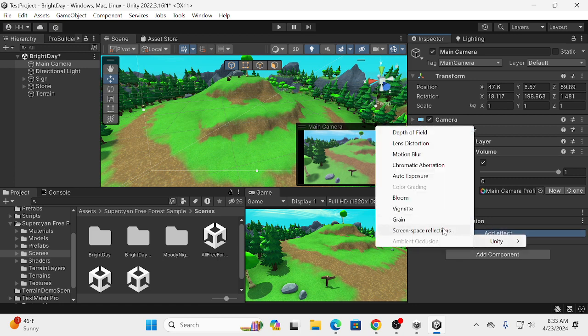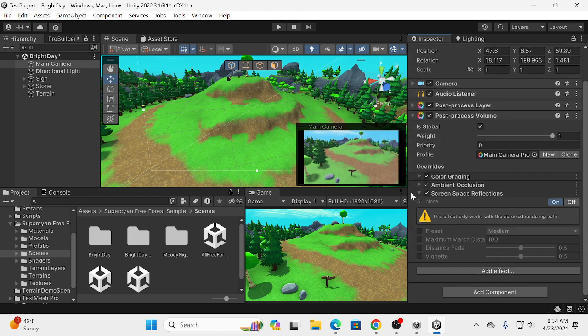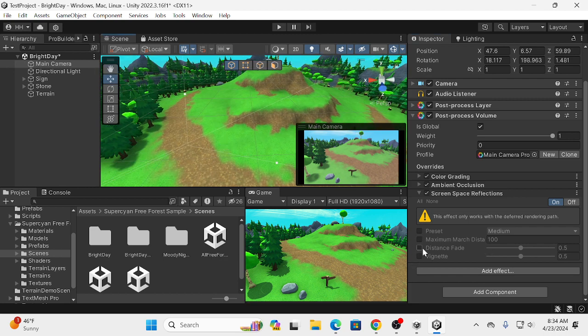Next thing is screen space reflections. Now this one I don't think we're going to see anything with. So screen space reflections is basically simulated wetness. I know that sounds dumb, but reflectiveness off of wet surfaces. Again, I don't think we're going to see anything with this just because it's not really a thing in this level, but just know that's what that does.